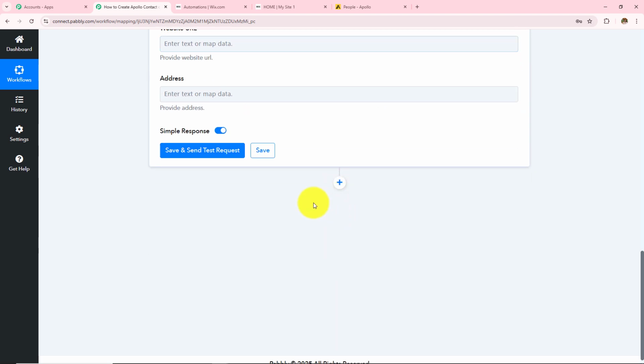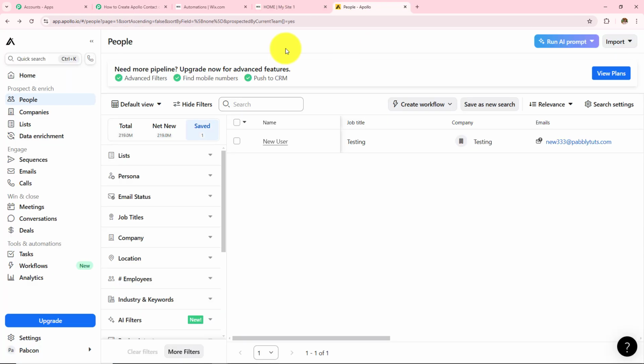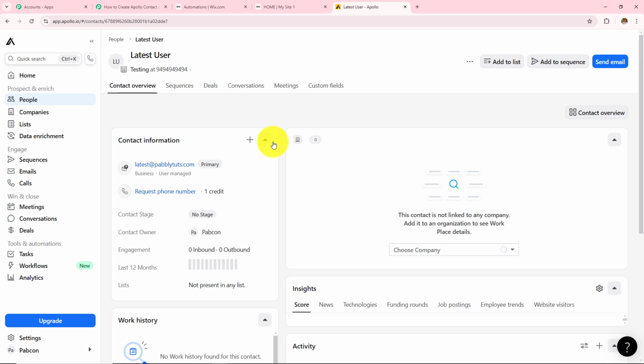Now after entering all these details, I simply have to click on the save and send test request, and here I can see that I have received the response, and this response is a positive one. I have received the contact ID, and this contact should be created in my Apollo. So let's open my Apollo account, and I am going to refresh this page once. And here I can see that I have instantly created this latest user as my contact.